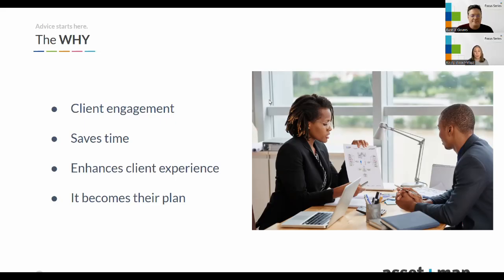But probably the most important benefit is it becomes their plan. So as opposed to our plan for them, by working through it with them and building it together, they take ownership of that plan. And we know that clients that are involved in the planning process, that take ownership of the plan, are far more committed to that plan and are far more committed to taking the actions that were agreed upon together. So they stick to that plan and then make those decisions that move them forward. So that's some of the reasons, or benefits, to planning together with the client.